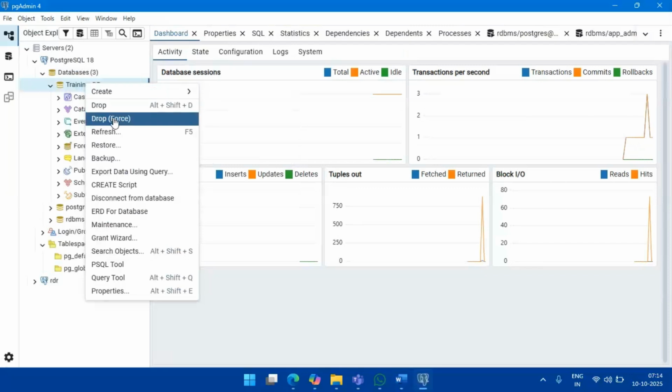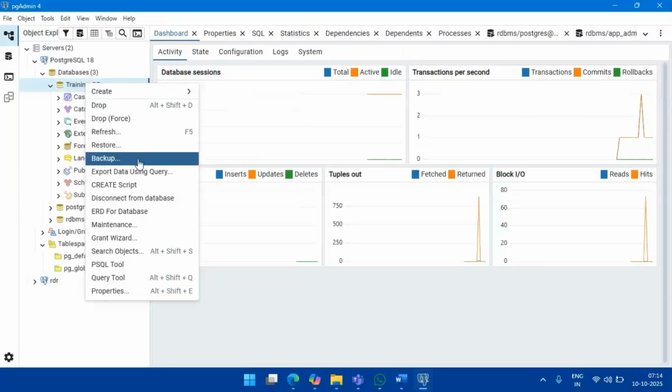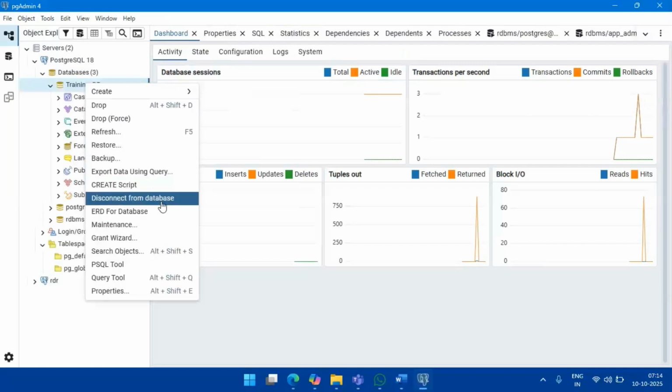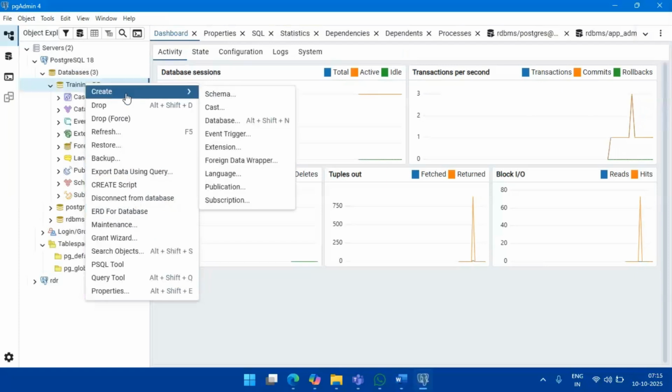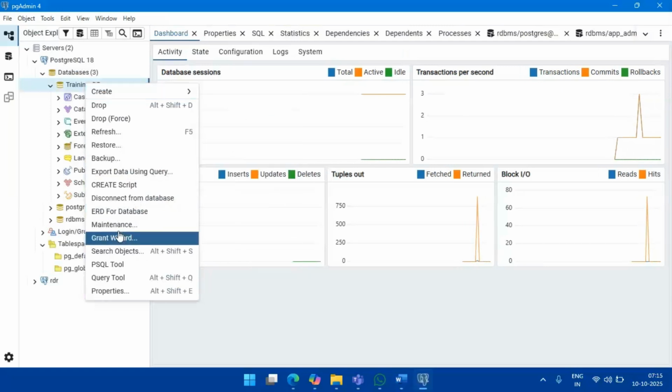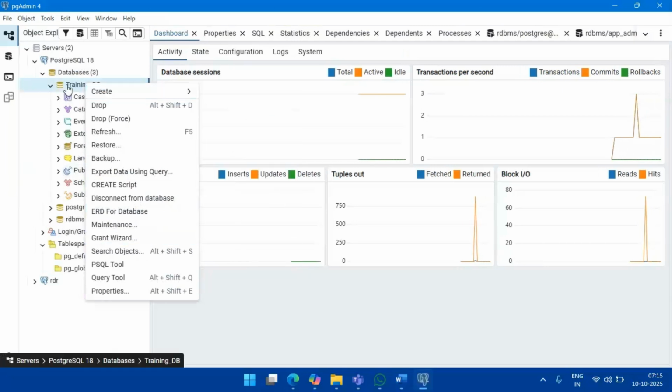And here also the same. If you want to drop it, refresh it. If you have any backup and want to restore, you can restore it, and back it up and export it. You can generate a script, disconnect from the database. See, these are all inbuilt options. I will show you one by one clearly after sessions.